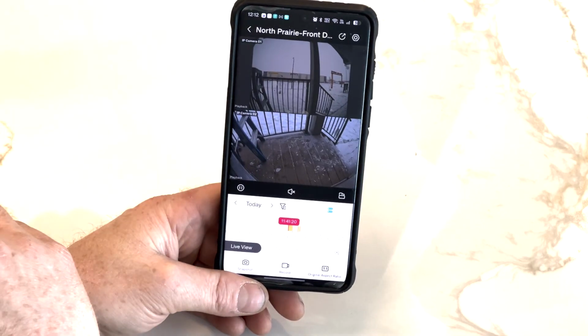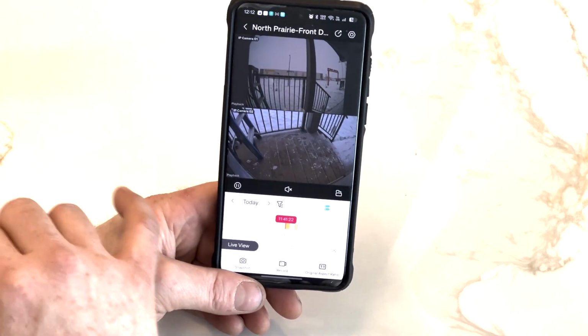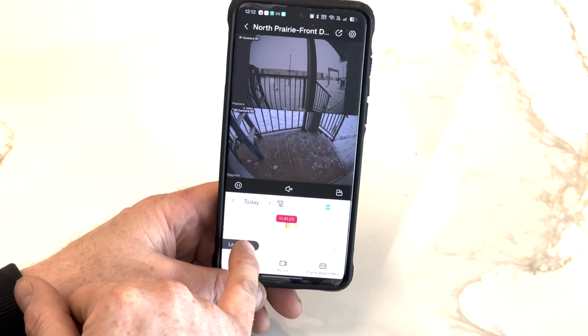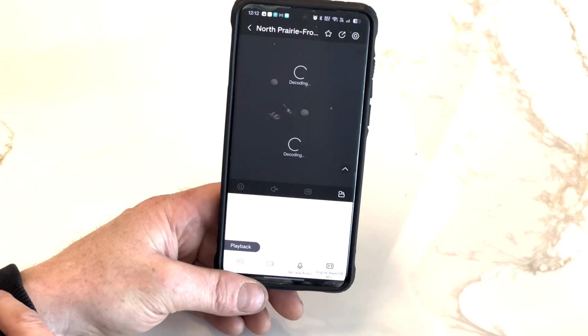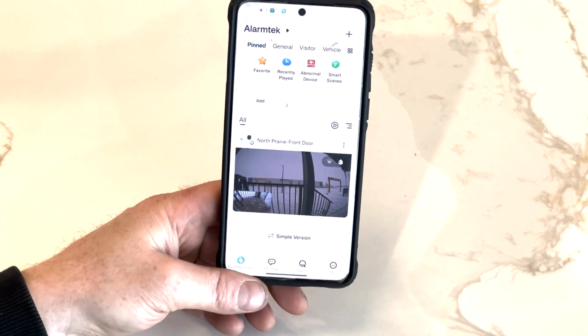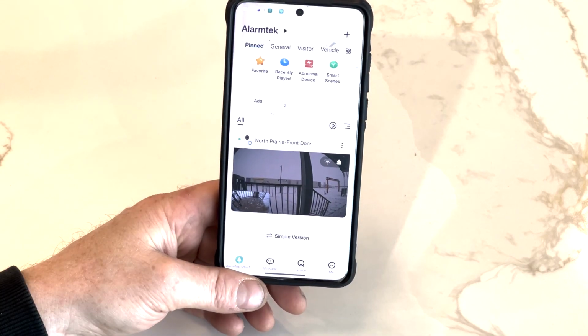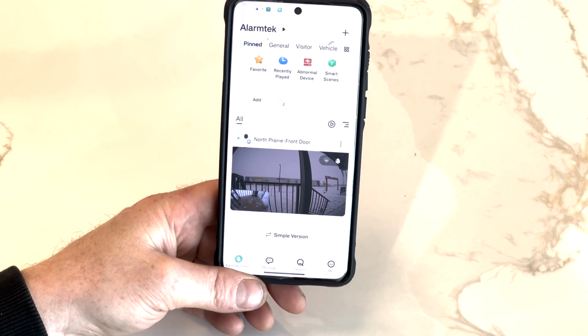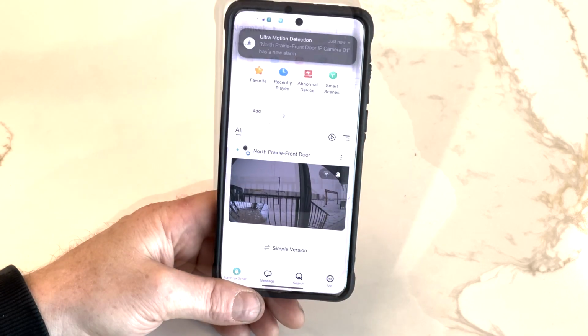And that is how you watch the playback. And if you need to switch back to live, you can click the live button. We are going to ring the doorbell. When the doorbell rings, you should hear a tone now after setting up the chime setting.